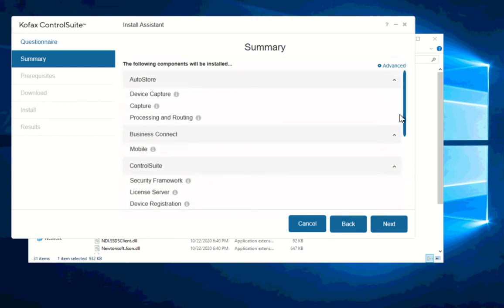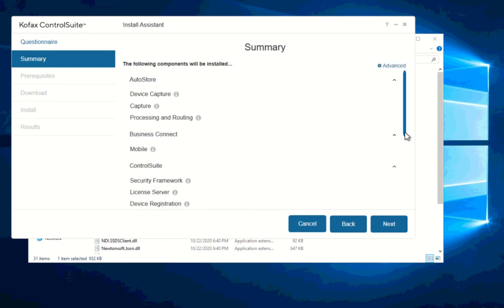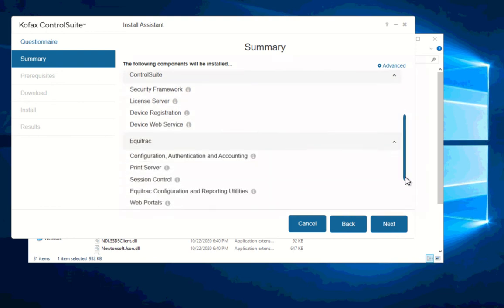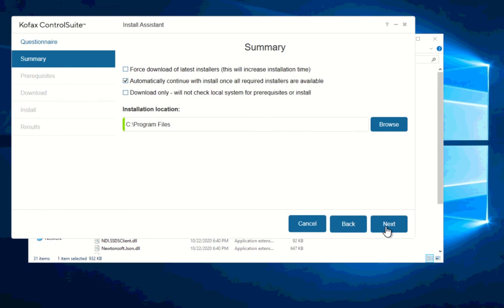Now, these are all the questions about the settings of what you want to have. If you remember, if you had selected Equitrac earlier, these components would still be here. If you don't want them to be installed, you can click advanced and try to make some changes, but I guess it doesn't allow me because I selected ControlSuite. Document transformation is not the default, but if I want this option installed, I can check it, click save, and it will install it for me. I'll leave it as default for now and proceed to check all the components. I'm installing everything as ControlSuite, so I'll proceed with next.